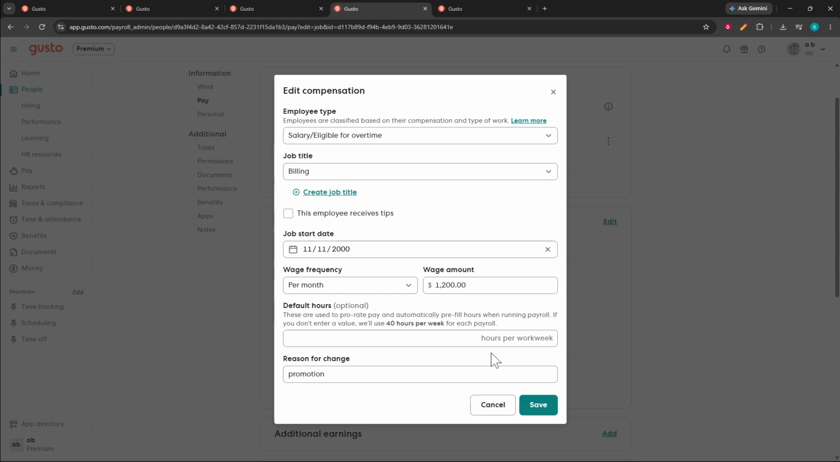Then move to the Reason for Change field and add the reason for the update. This creates a record of why the employee's compensation is being changed, which helps keep the history clear when you review it later. After you have reviewed the details you entered, click Save to record the compensation change.